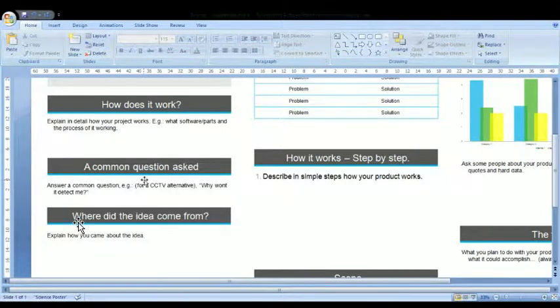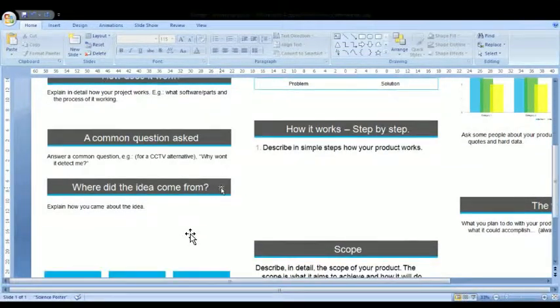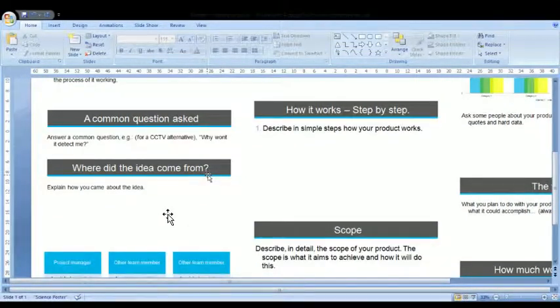So if you were making a CCTV alternative, like in my example here, you might put, why won't it detect me? There could be various reasons. Maybe if you're really smart, it's got face detection and it only works for people who aren't you. I don't know. Where did the idea come from?